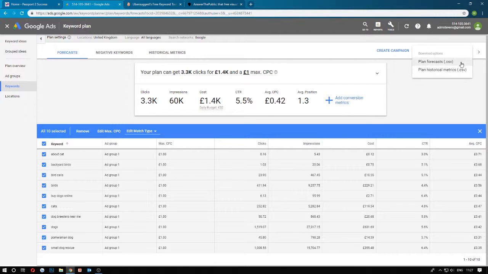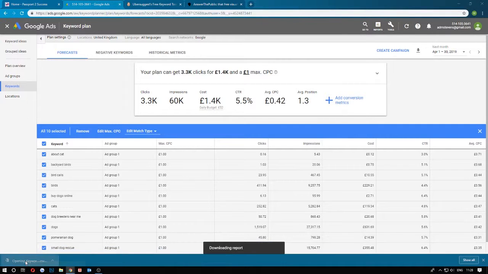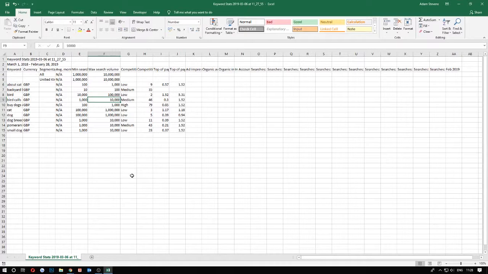Download your plan historical metrics. That's the one you want. And then it will download to your computer. If you open it up, here we have your keywords, and it's got the searches, and it's got all the other things that you need, all the other metrics that you can look at later on.